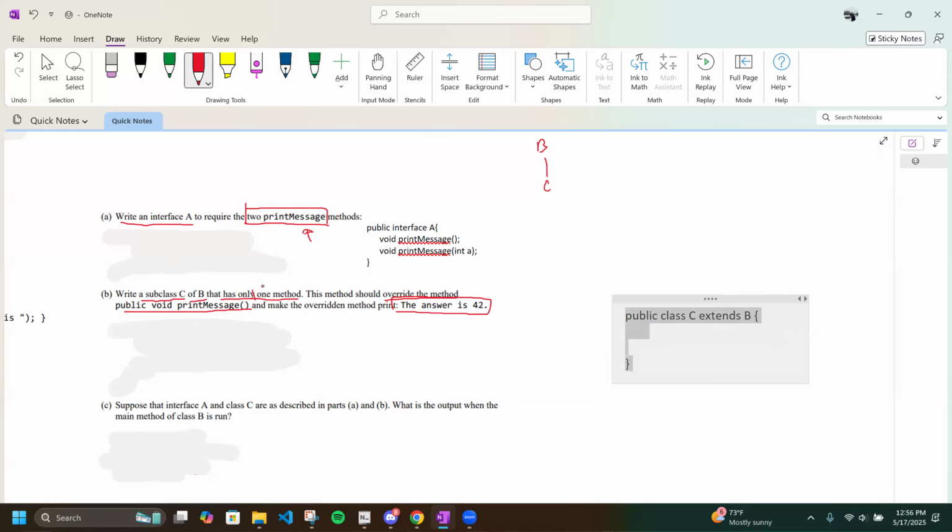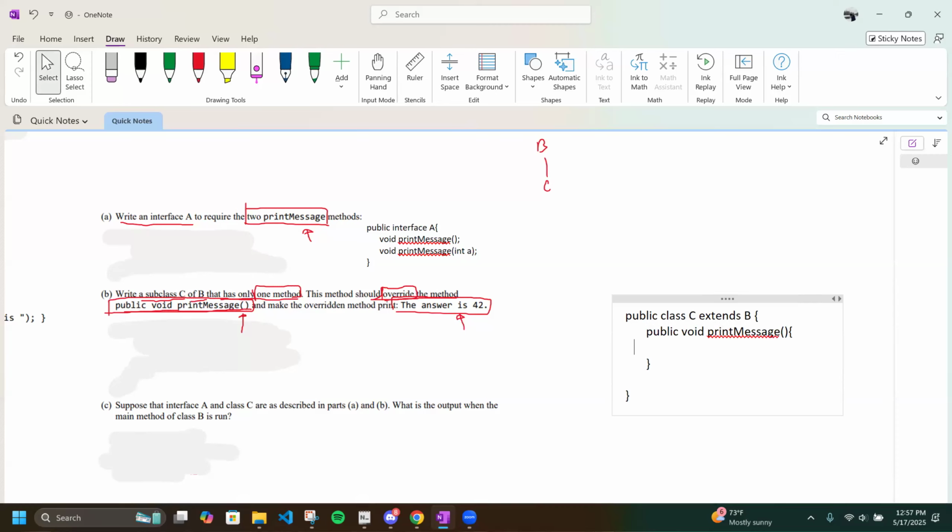So if I put that all together, it's going to be public void print message, and that should just print out System.out.print, the answer is 42.